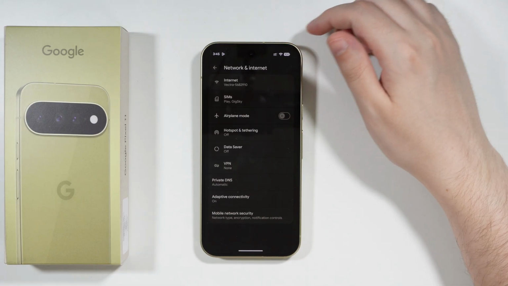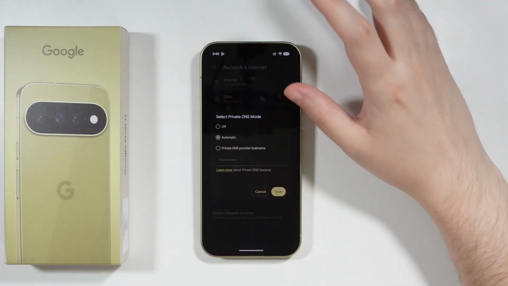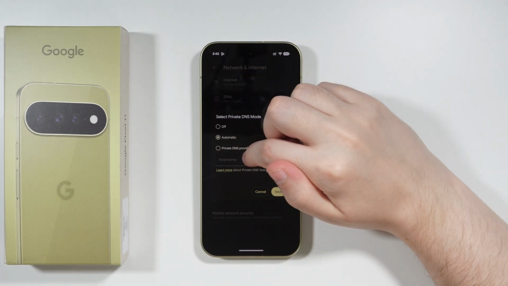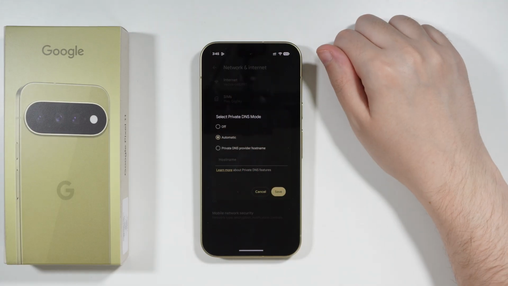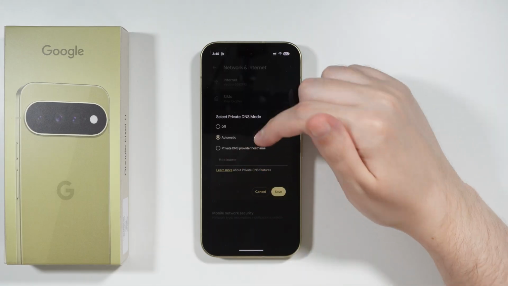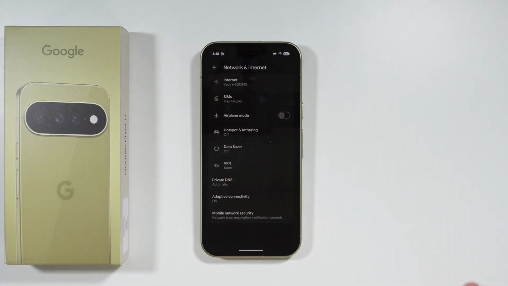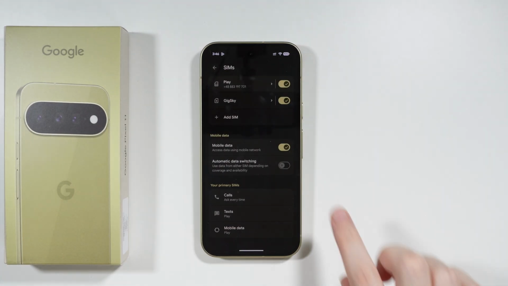Now, besides that, we also have the private DNS option in here. So if you made some changes in the private DNS, if you, for example, tried to set up private DNS over here, if you tried to use a private hostname or something like that, then you might want to switch to the automatic option. This is the standard and the recommended option to use. So you might want to switch at least temporarily again, just to make sure, of course, that the mobile data works afterwards.